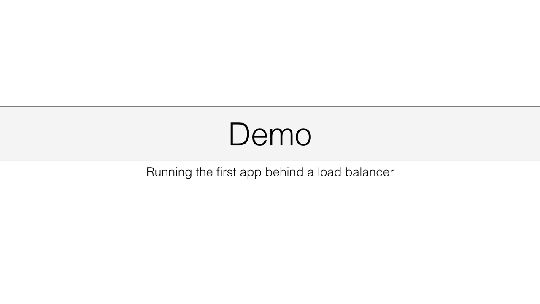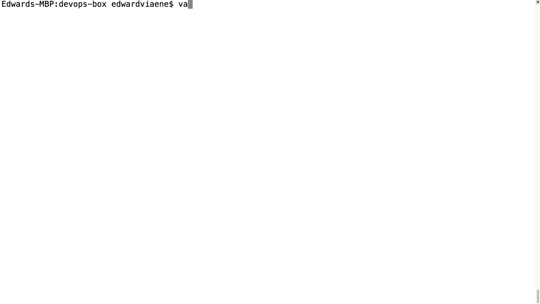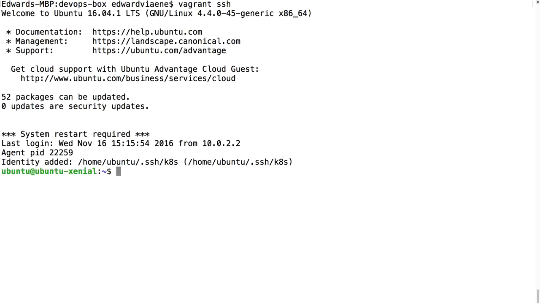In this demo, I'll be running the first app behind a load balancer. I'm again going to log in into my Vagrant box, the same one I used to spin up my AWS Kubernetes cluster with kops. I have the Kubernetes course cloned right here. If you haven't downloaded the course material from GitHub yet, have a look at the procedure document.